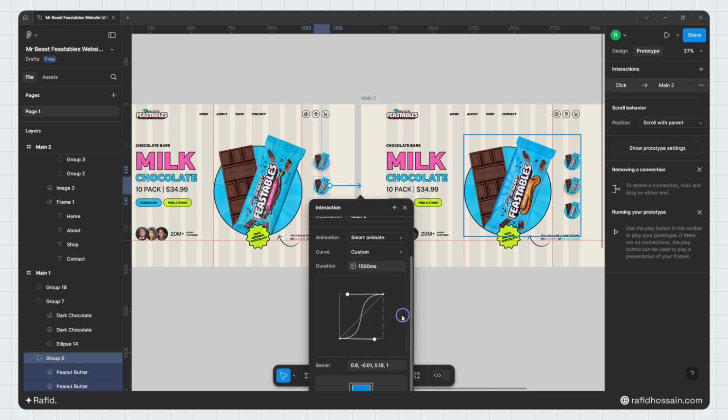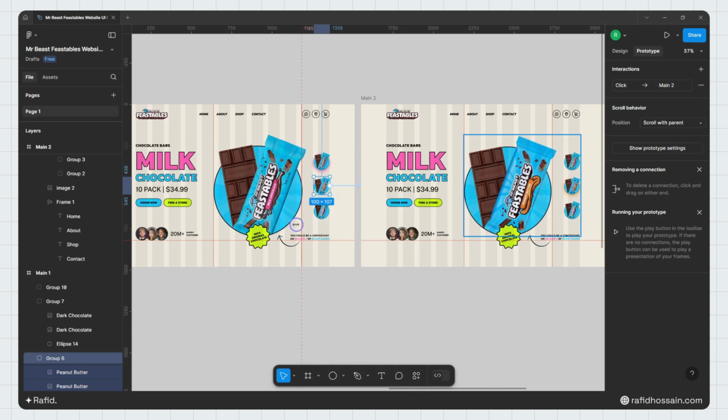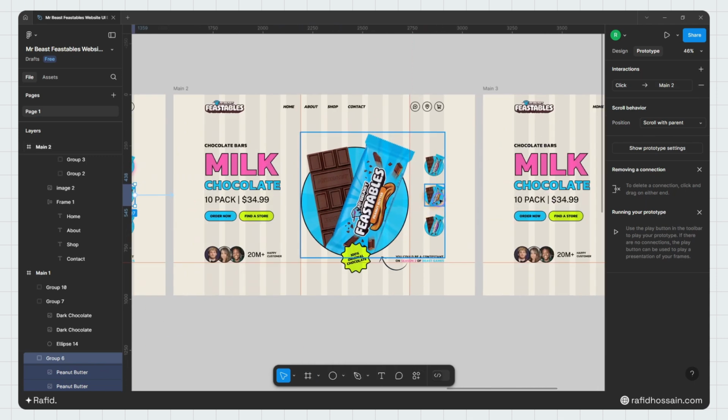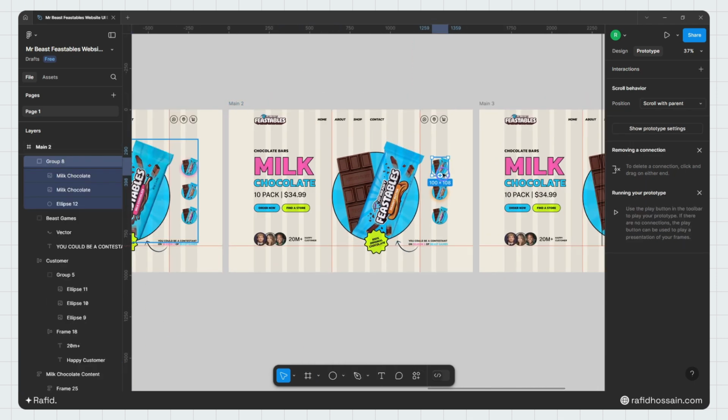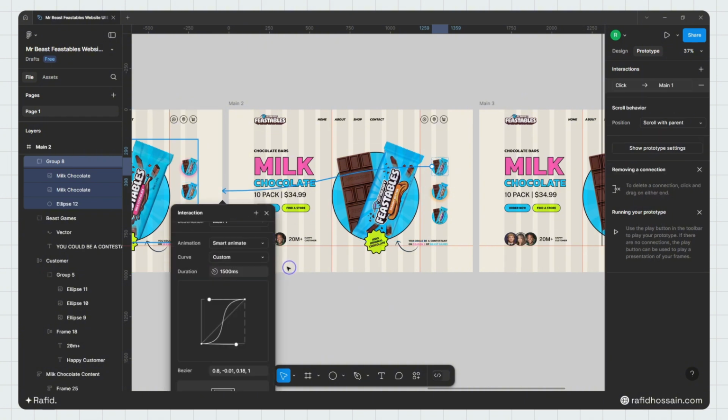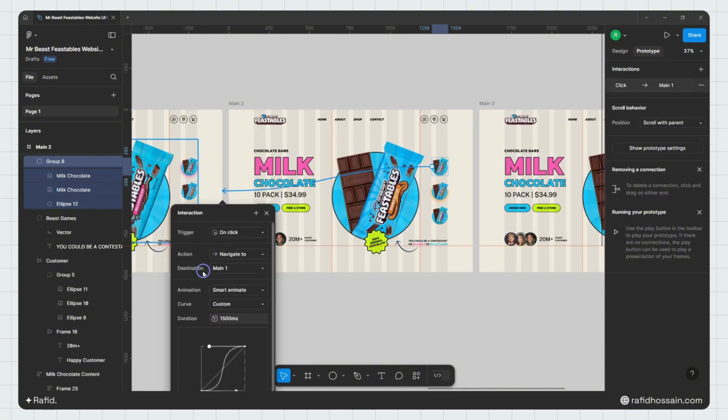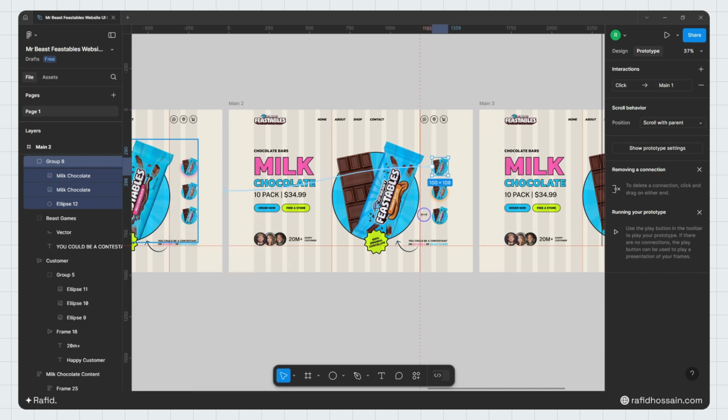I'll make this something like this, and now I'll select the second frame, and I'll select this one and I'll link to this first one, and trigger is on click, smart animate, and curve is custom, and everything is the same like this.